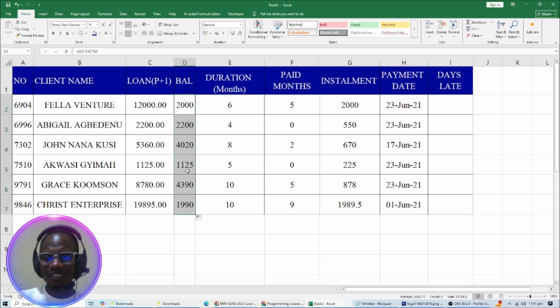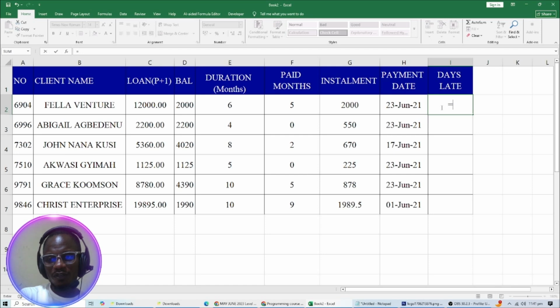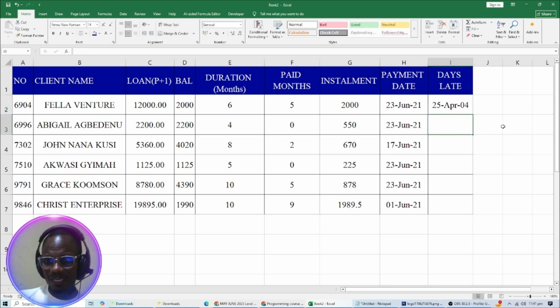Now we are done. The next one I'd like to focus on is the days late. For the days late, we might use the formula called TODAY. Type today, open parenthesis, close the parenthesis, and subtract from that the payment day. When you press enter, it's going to give us this day. Have you seen it here? This is the day late.